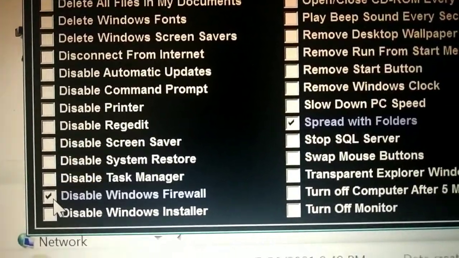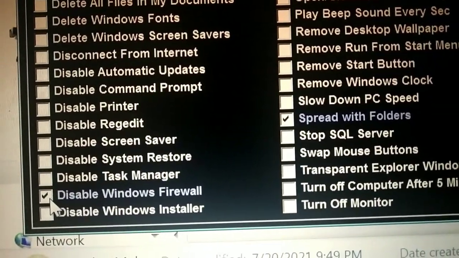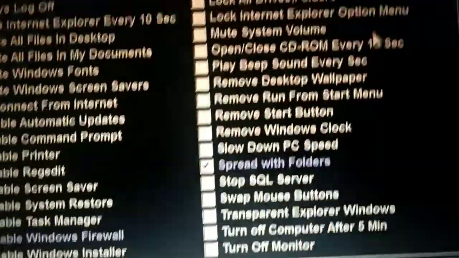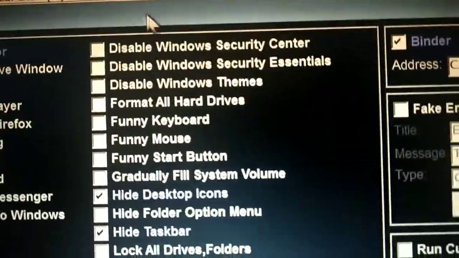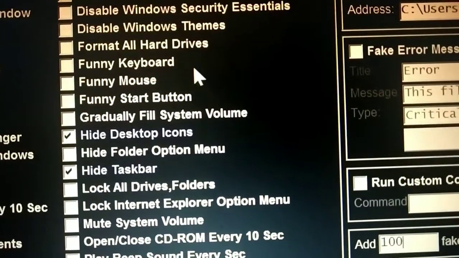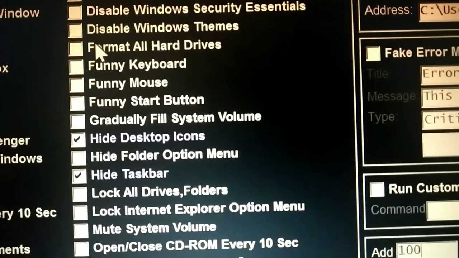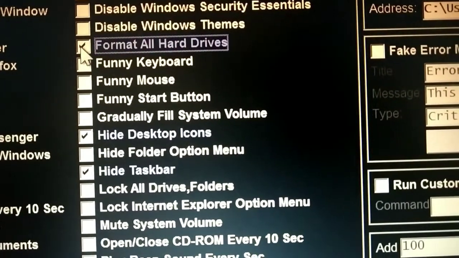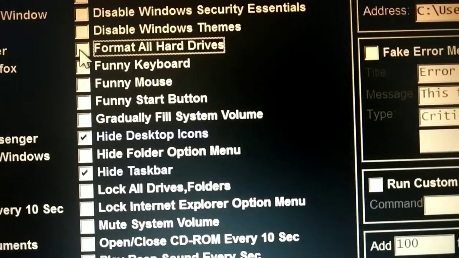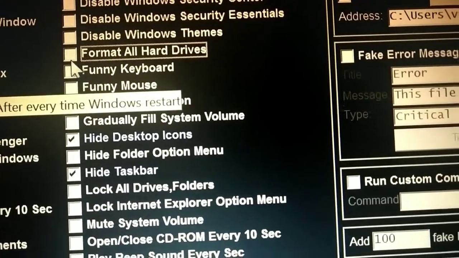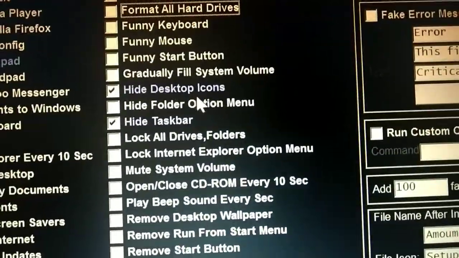After that you can do the Trojan and spyware attack on the system, so the victim will not understand whether his system has a Trojan or something is wrong in the system. Now funny keyboard, funny mouse, disable Windows, team format or hard drive. I'm not going to do this because it will crash my system, so I'm not selecting that.